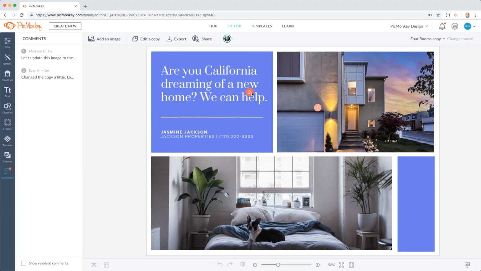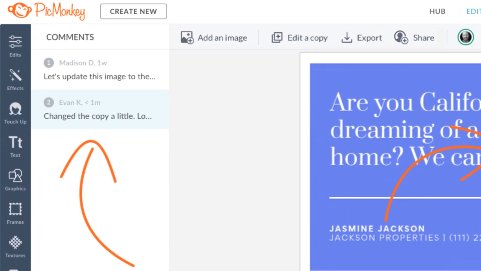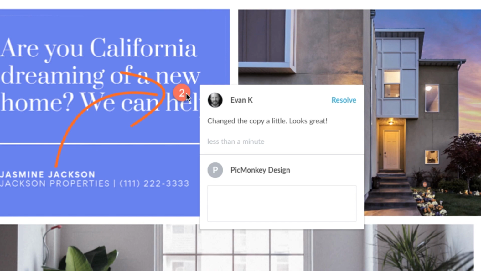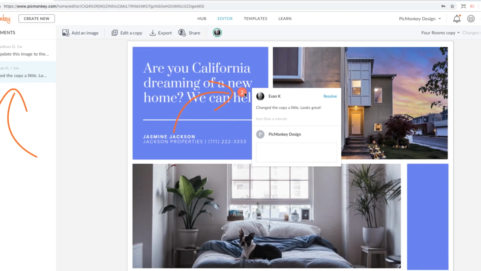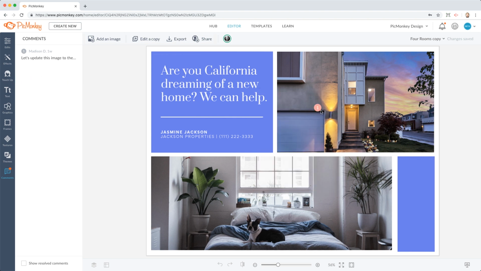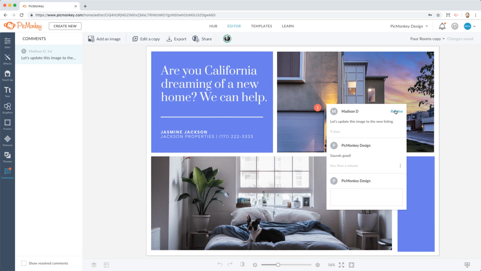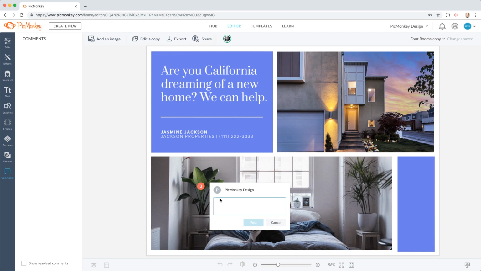Click the Comments tab and you'll see a panel on the left displaying all the unresolved comments in this project, which correlate to the numbered red circles placed on your canvas. The red circles can be placed anywhere to reference specific areas of your shared design. Simply click to leave your own.